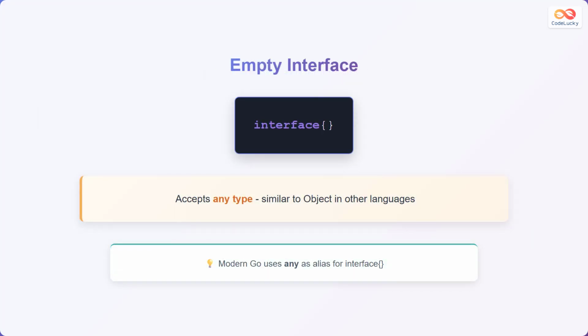The empty interface, denoted as interface{}, accepts any type. It is similar to the object type in other languages. You can assign a value of any type to a variable of type interface{}. In modern Go, any is used as an alias for interface{}, so they are essentially the same thing.